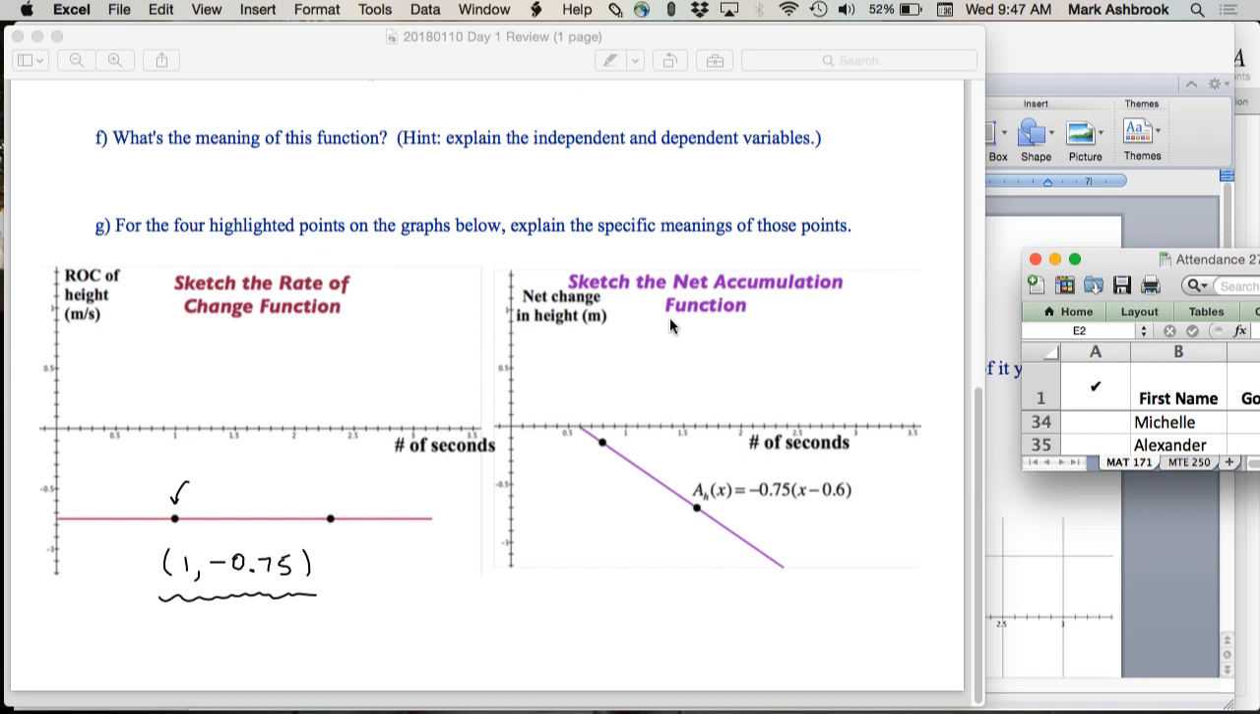Okay? So how about this one? So this looks like 2.3. What's that point? That's 2.3, negative 0.75. Same thing. That point says that at 2.3 seconds, the rate of change is negative 0.75. So when you look at this red line, what does it consist of? What is that red line all about then?